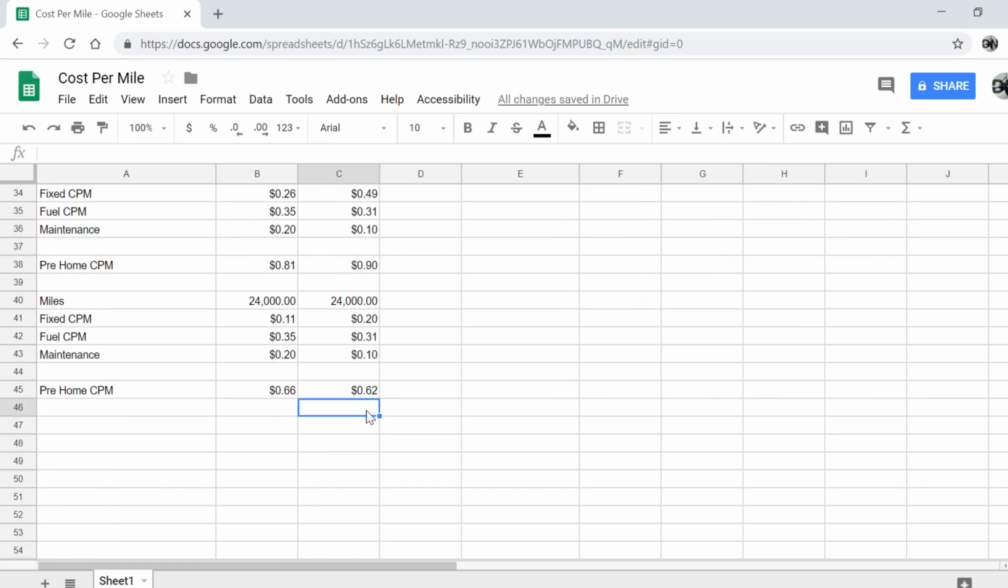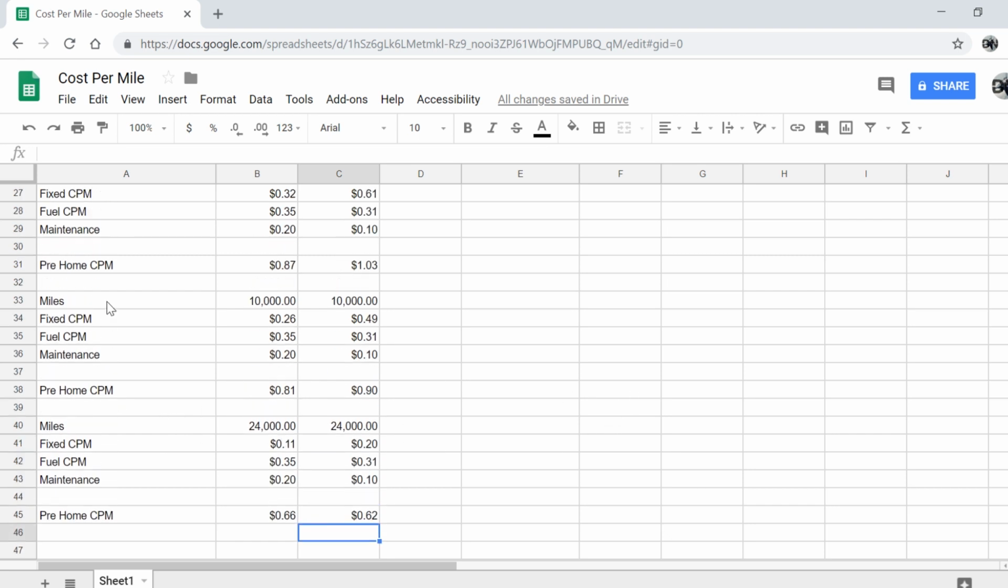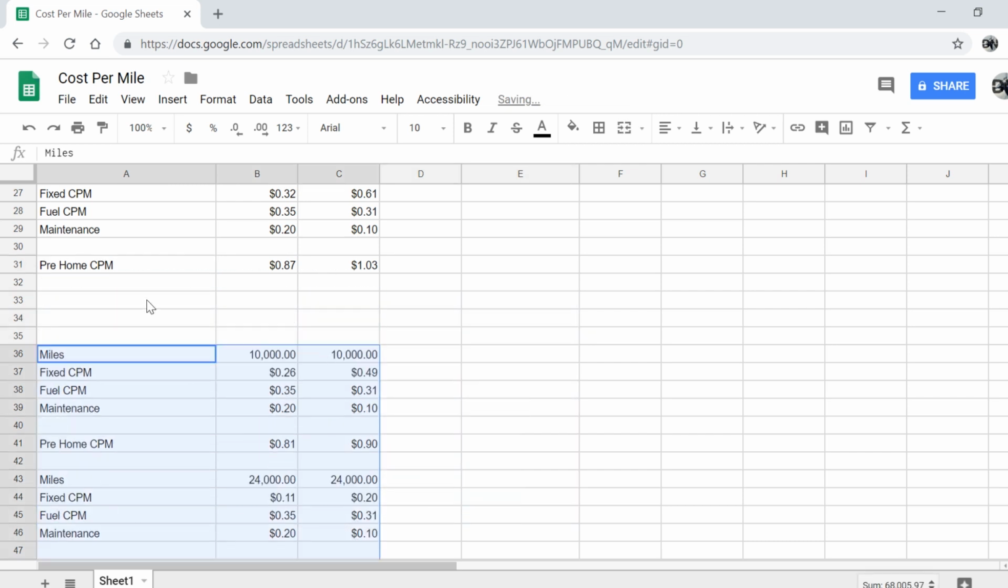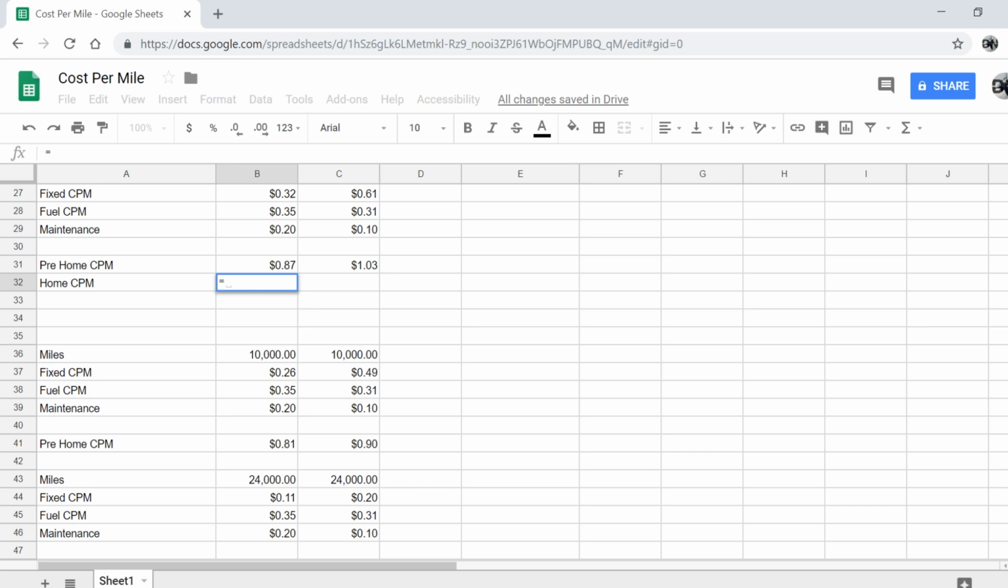So 62 cents. Now, if you wanted to know your home cost, what we can do is, if I can highlight this, just move this down, and we'll put home CPM. What you want to do is, what's your monthly cost at home? We'll just go with $6,000.